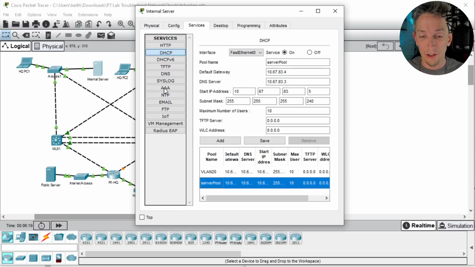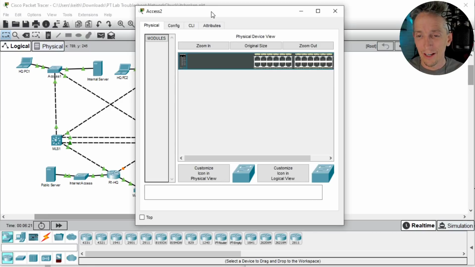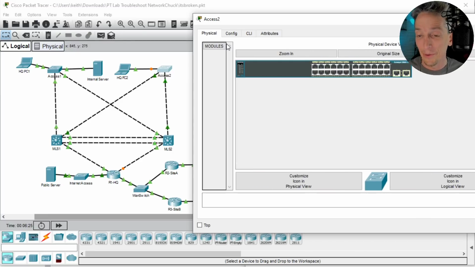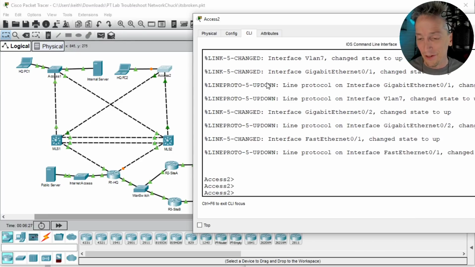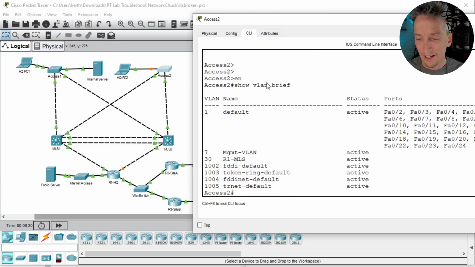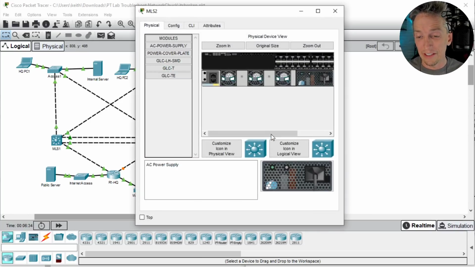And let's go to access switch 2. That little LED indicator there doesn't look good going out to the client PC2. Anyway, we'll take a look at that in a moment. And we'll do a show VLAN brief. Oh, good. At least they're all consistent. They're all missing VLAN 10 and 20, and we'll verify that on MLS2 as well.